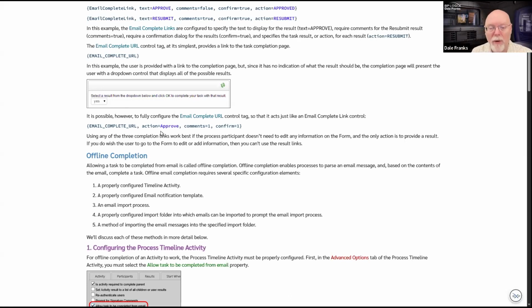But remember, we're in Process Director here. That means if we're not logged into Process Director, to see this tiny little form, we're going to need to be logged into Process Director. We need to be a Process Director user. This is not really completion by email. So I'm not a huge fan of this method, although there are times when it is useful.